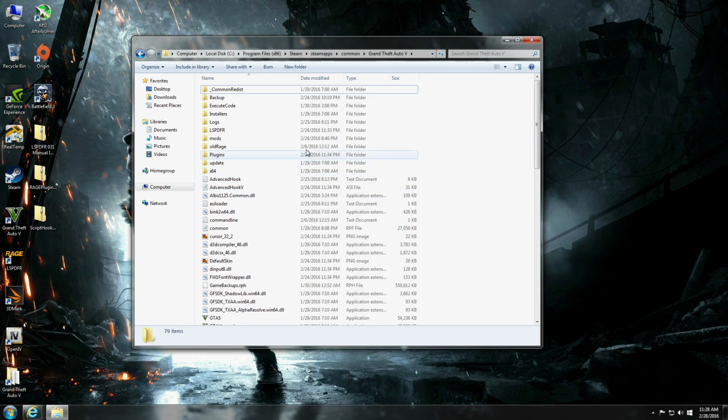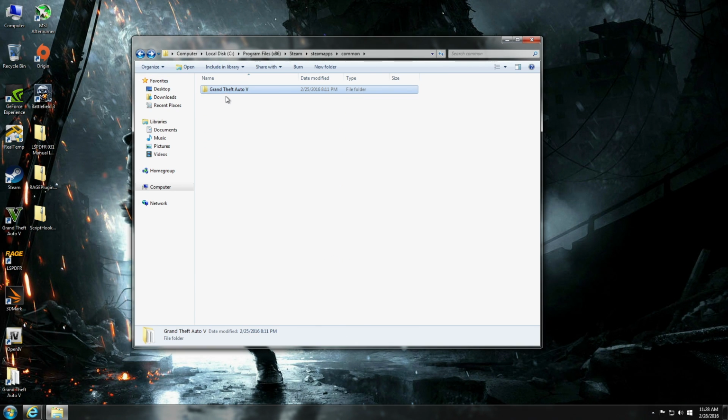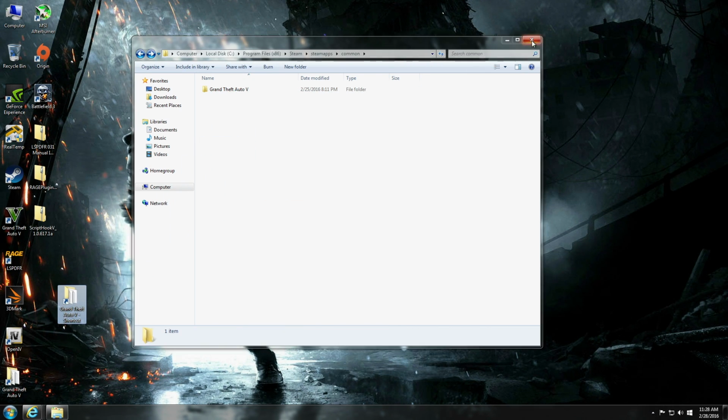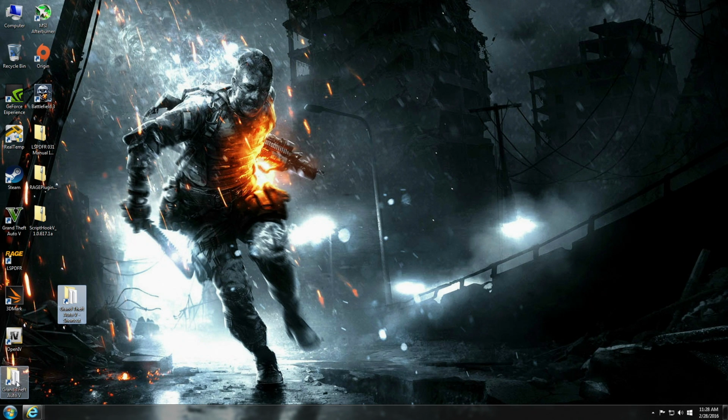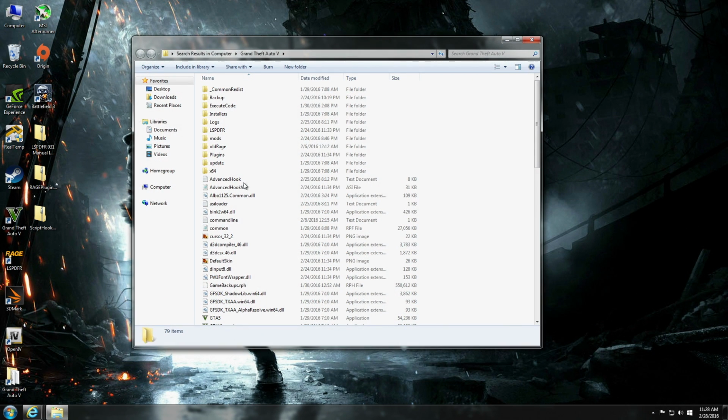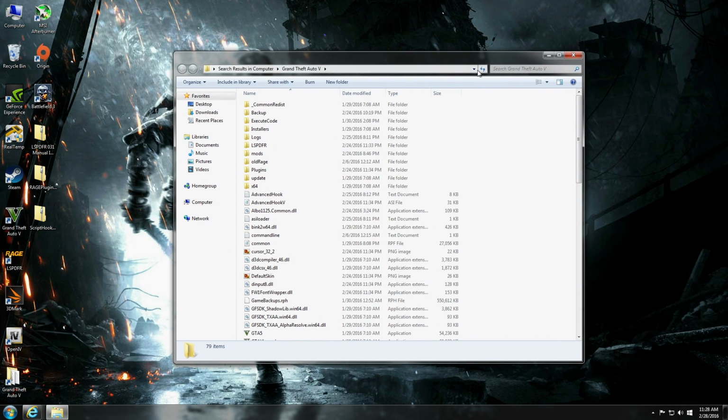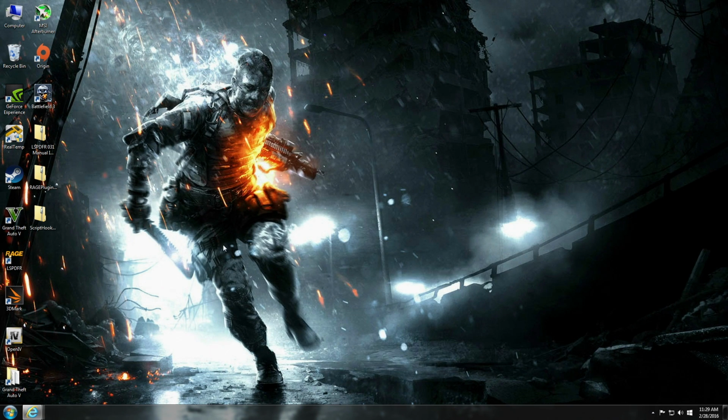What I did was create a shortcut. Going back once and just creating a shortcut of this, you can then drop it to your desktop and rename it Grand Theft Auto 5. That's what I've done there. I'm just going to delete it. This will allow you simple access to the folder. Pretty easy. So that's the first thing.